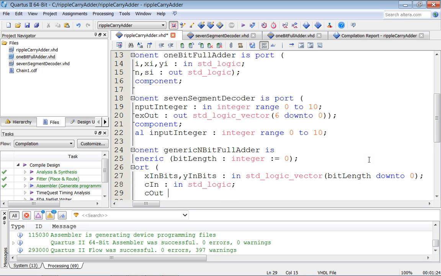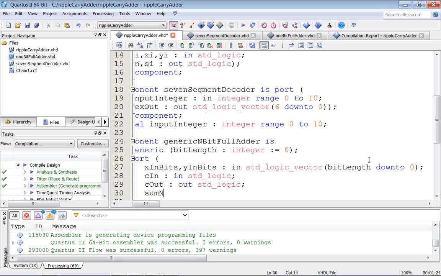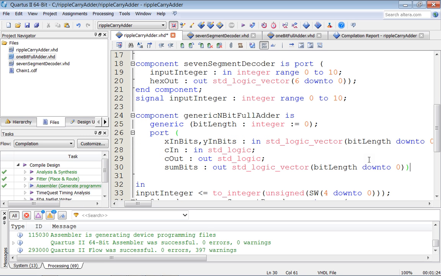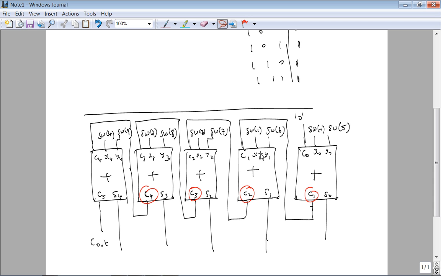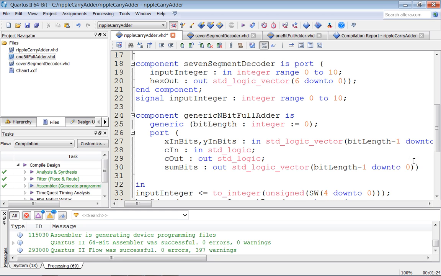C out, oops, I just took 0. C out is out standard logic. My sum bits, out standard logic vector, bit length down to 0. Just looking at this, this should probably be bit length minus 1. Let's make sure of that. If I have a 5-bit adder, yeah, so I just fixed that. If I have a 5-bit adder, obviously I go from 0 through 4 on my inputs and my sum outputs. So there it is.